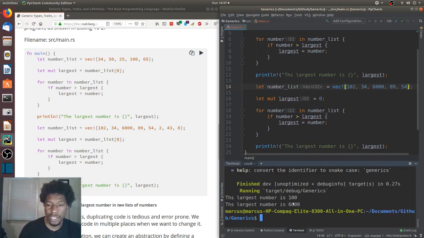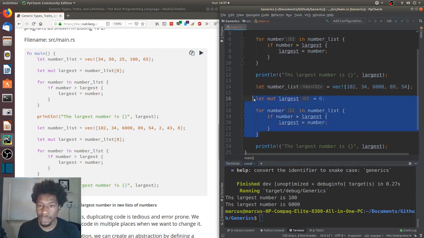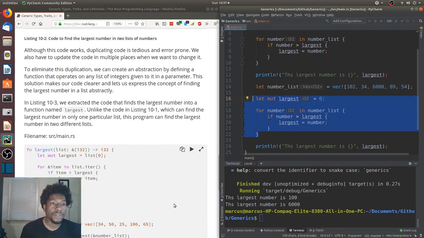But the point they're trying to illustrate here is that since this functionality is not captured someplace else, we have to duplicate it if we want to use it again. Although this code works, duplicating code is tedious and error prone. We also have to update the code in multiple places when we want to change it. To eliminate this duplication, we can create an abstraction by defining a function that operates on any list of integers given to it in a parameter. This solution makes our code clearer and lets us express the concept of finding the largest number in a list abstractly. So yeah, bring this out into its own function.